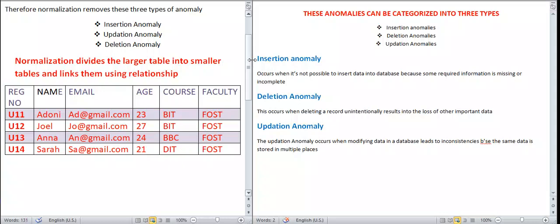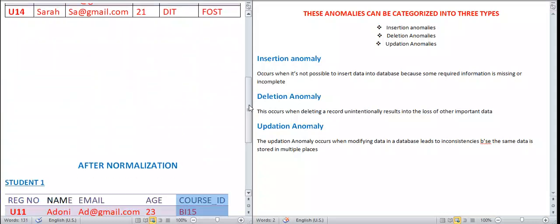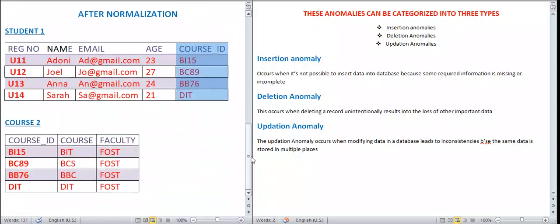How do you avoid this? By normalizing. Now when you come down here, after normalizing, we have two tables, student 1 and student 2. Therefore, when you delete Sarah here, Sarah will go, but Sarah's deletion will have nothing to do with the course DIT, because these are two different tables. Therefore you have deleted Sarah, but course DIT is there. That's how we can go about deletion anomaly.